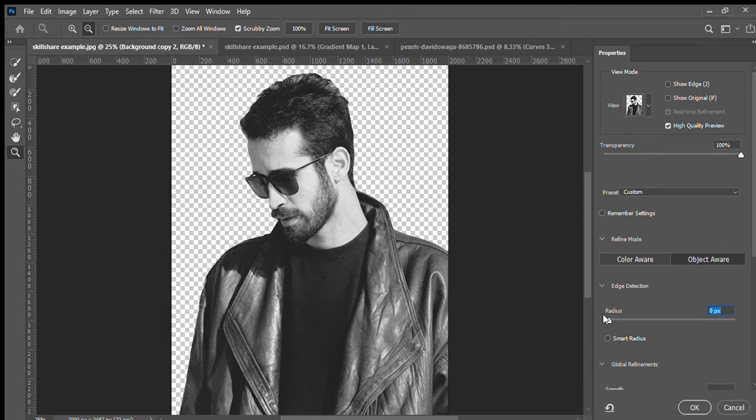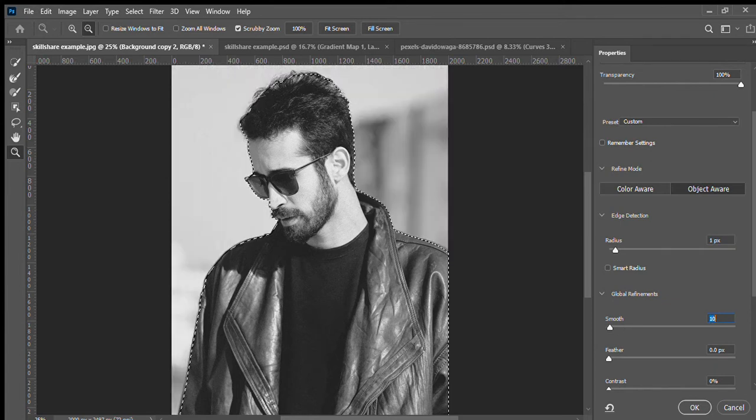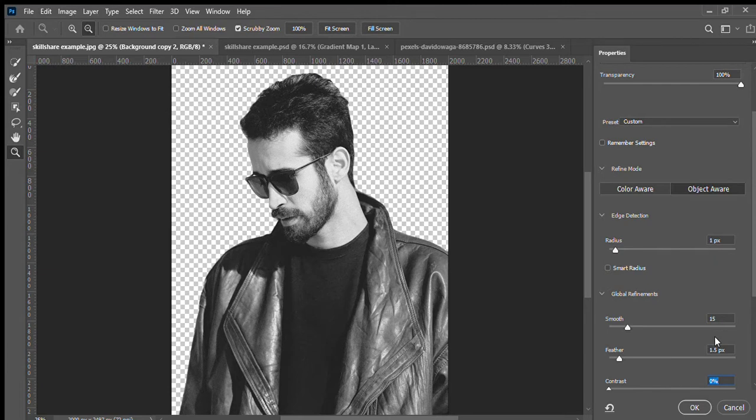And the rest of the stuff I normally won't touch it like at all, but you can change a couple of things such as the smoothness. I would put it mostly on like 15. Okay, let's put it like that, 15. Alright, next feather I would just leave it on 1.5. And the contrast, I don't think you will need to use that one, but let's just put it on, let's say 5%. No, that's too little, 20.